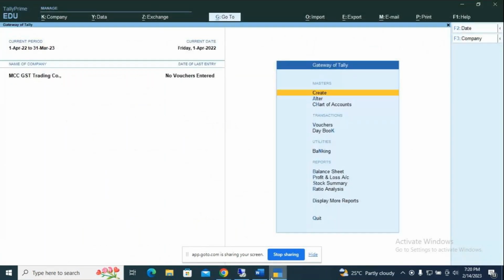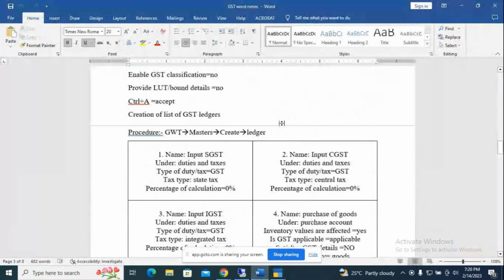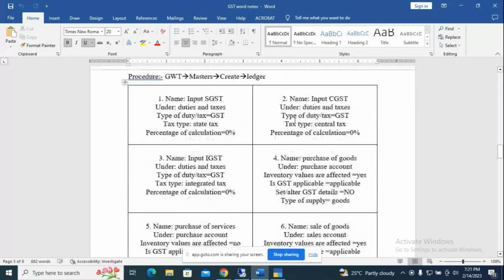So now I have to create the required ledgers. Ledgers are created in order to pass the transactions. Apart from the regular ledgers like my suppliers, my customers and other ledgers, we have to create the tax ledgers. So here you can see it is input SGST.